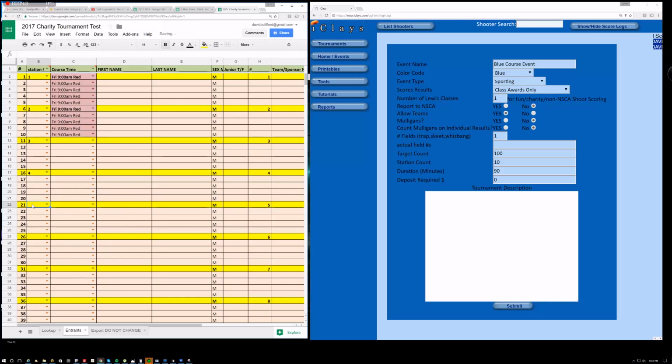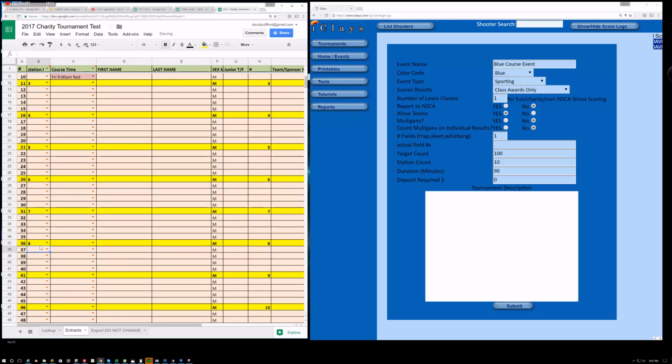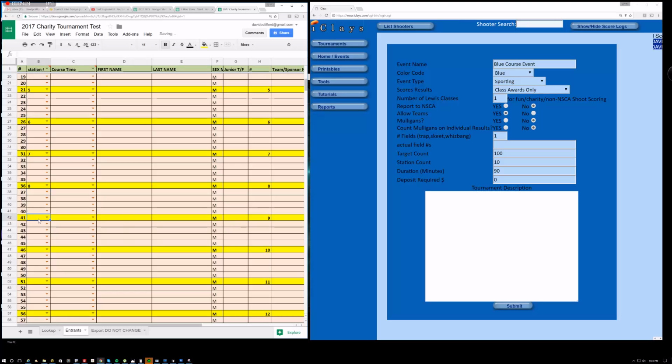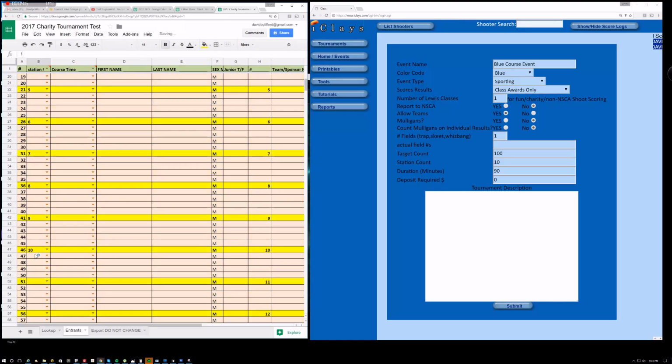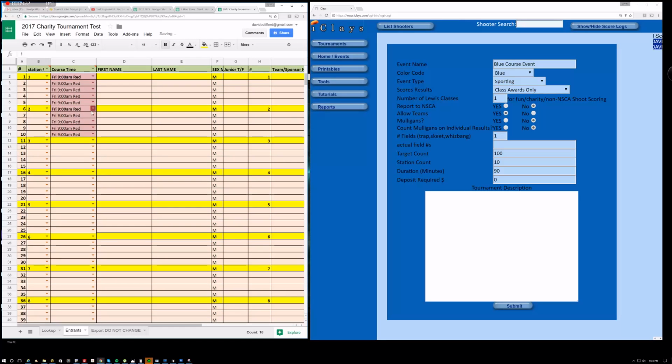4, 5, 6, 7, 8, 9, and 10. And since I'm going to have 2 courses, I can make life easy and just copy 1 through 10 and paste it here, and I have another set 1 through 10. So this is going to be my red course.